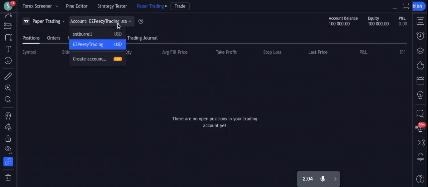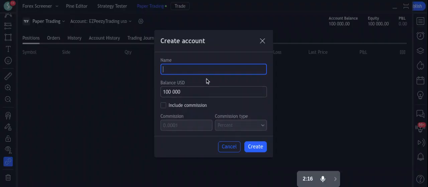You can also add accounts. So you can create new accounts for different purposes. You may backtest different strategies, which I'm going to highly recommend. And depending on your strategy, you can create a new account and name that strategy. Let's say you have a 4-hour EZ Peezy strategy. Well, that's the account. You may want to track the success of that strategy in that account, and you click create.